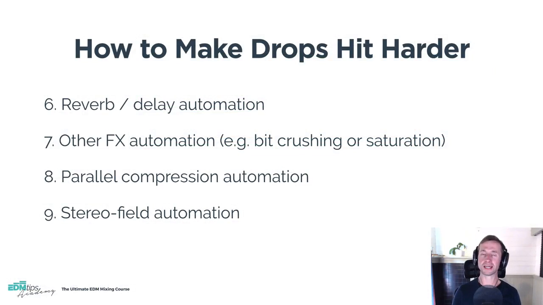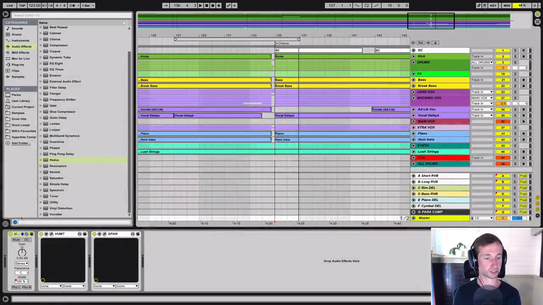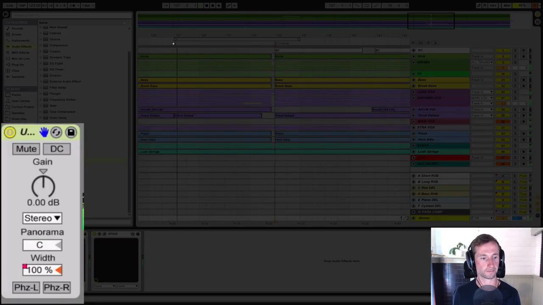Okay, number 9. Now this is stereo field automation. And you'll know that throughout the whole course, I've always said stereo should be the last thing you look at because it's the least important out of all the dimensions in the 4D mixing space. And that's true in my opinion, but it doesn't mean we can't use it to our benefit when making bigger impacts on the drop. If you're in Ableton, you can use a utility plugin and just automate the width down from 100% to something like 50% or even 0%, and then whack it back to 100% on the drop.